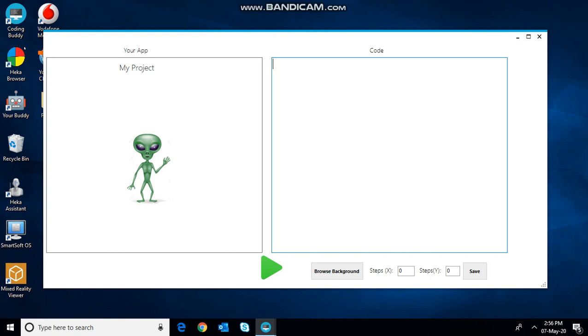So now we will learn how to move this character and then how to make this character fly, jump, explode. So now let us start. So first we are going to make this character move.